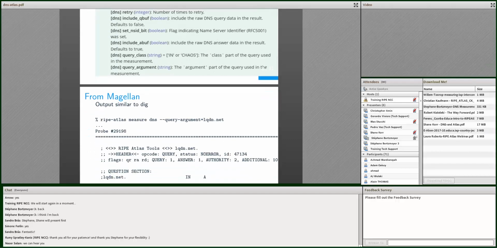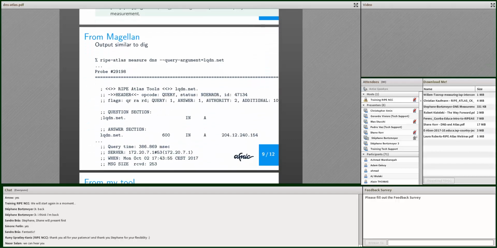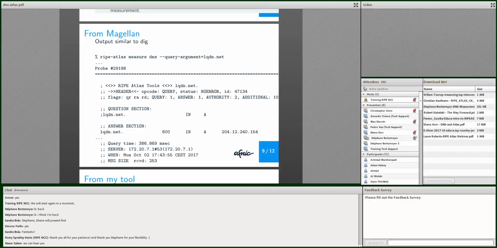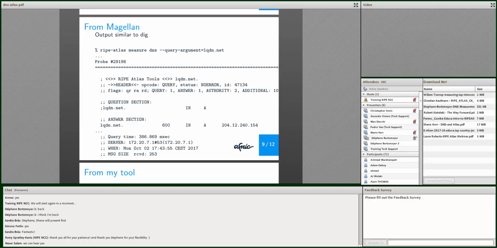I let you read the documentation. Now, how can you use it without talking JSON yourself? You can use, for instance, the official RIPE CLI tool, Magellan, which gives an output which is quite similar to dig. So here we do measurement DNS with query argument lqdn.net, and then we have a response from several probes. This probe gives this result, and as you see, it's really similar to what you get from dig.